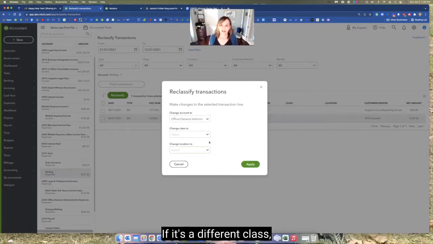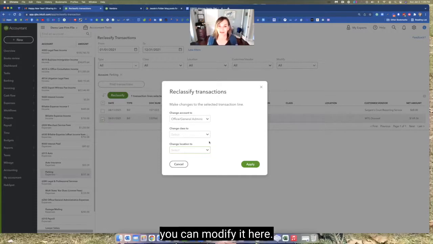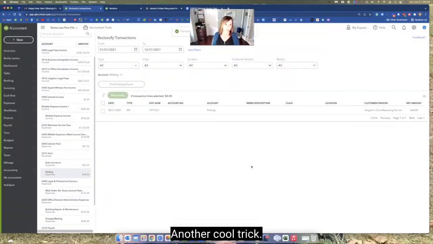If it's a different class, you can check your classes here and examine where they are. And if you see something that's off, you can modify it here. You don't have to change the account or any of that. You can do that by just doing this, and or location as well. So I'm going to change that here.